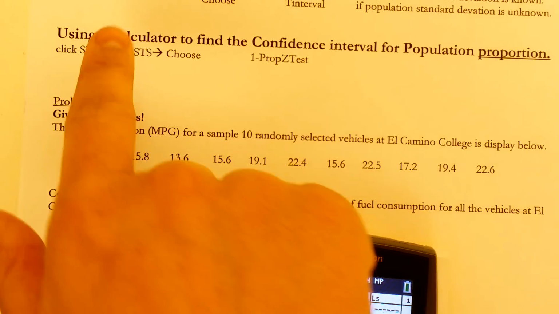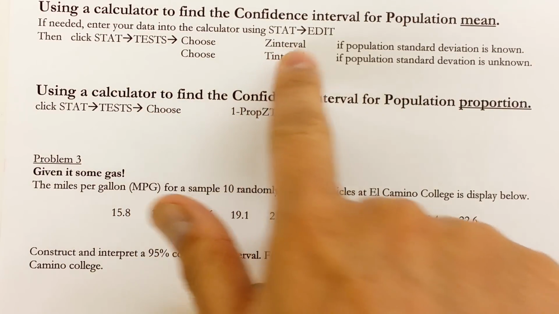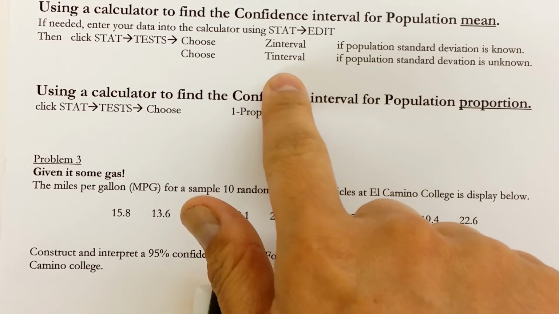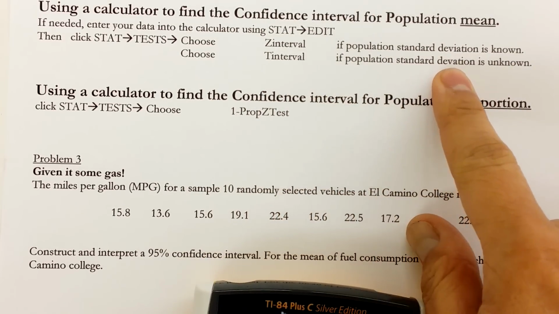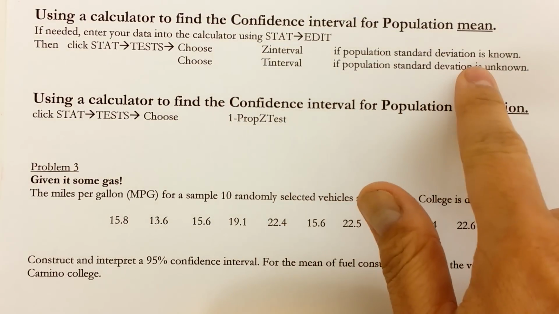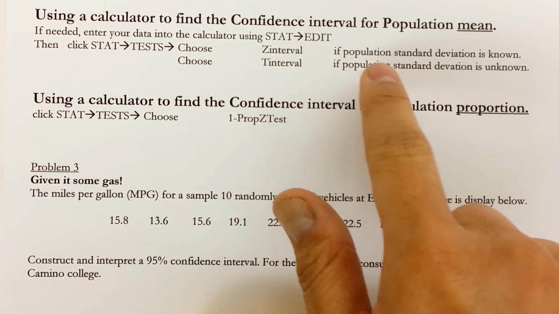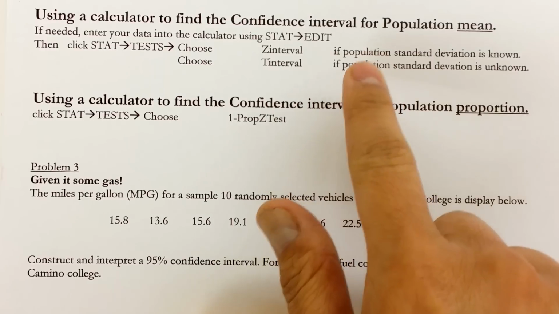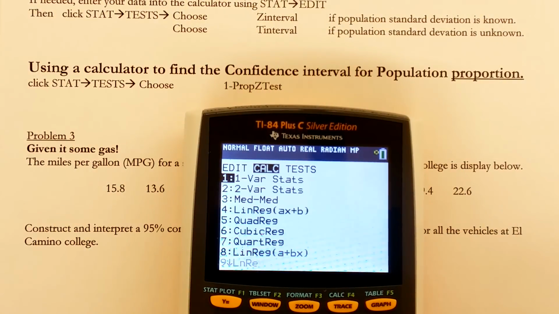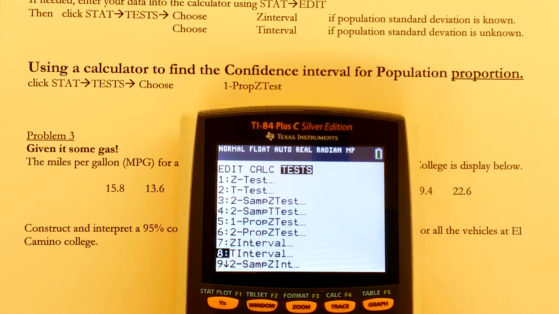So once I've done that, I'm going to click on Stat Tests, and I'm going to choose Z interval if I know the population standard deviation, but I choose T interval if I don't know the population standard deviation. In our case, I don't know the population standard deviation, so I'm going to choose T interval. So stat, tests, T interval, option 8.